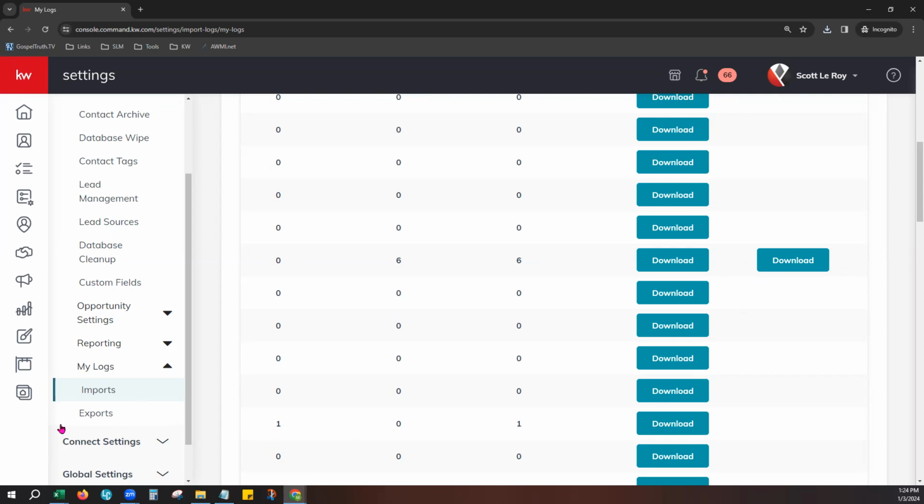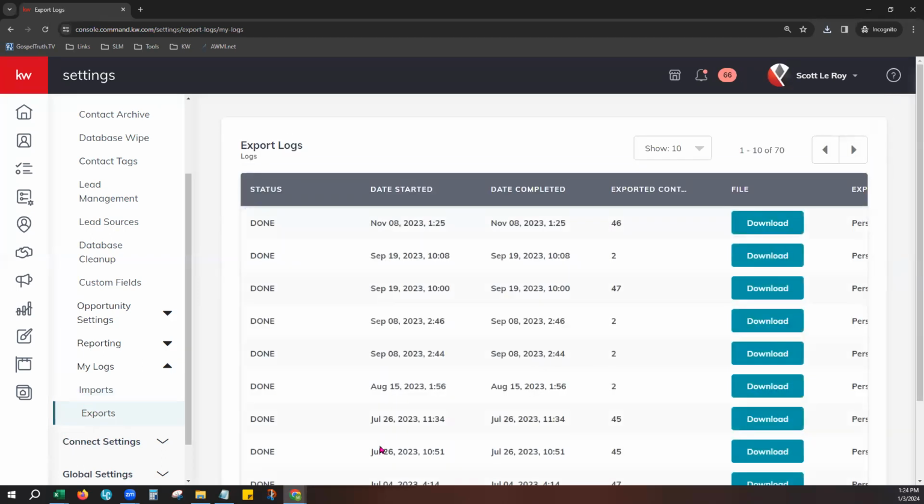Okay, so this is all right back here. Exports looks similar. You see the file that you downloaded from that export, you see how many contacts were actually in that export, when it was done, the status, that kind of thing. Okay. And that is it for your settings back here in Command.